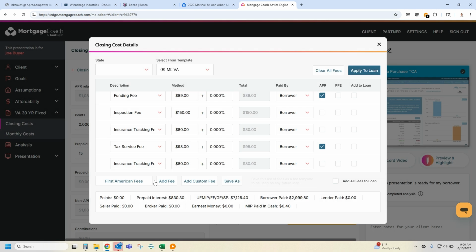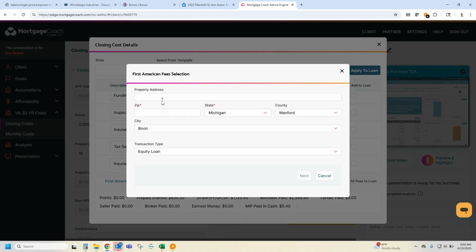So now we'll click the First American Fee screen. This will load in title fees. If there's transfer tax that's normal to the location, it'll show that in there too. So I'll put in the zip code, which is all I really care about. I can put in an address. In fact, I will put in an address because that will show the address on the TCA, but you don't have to.